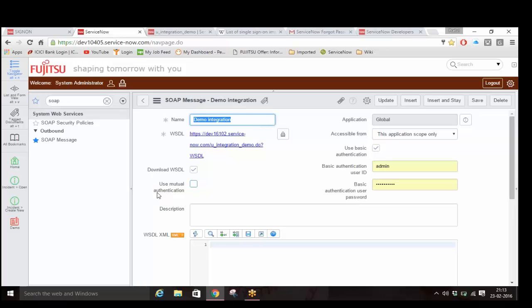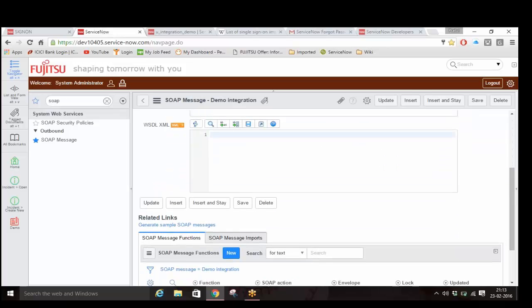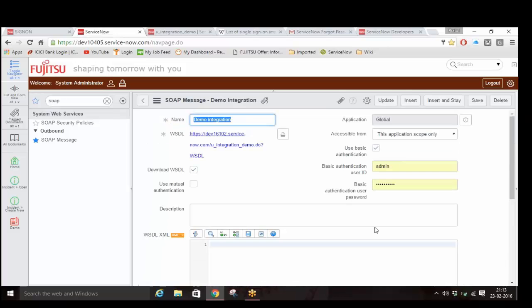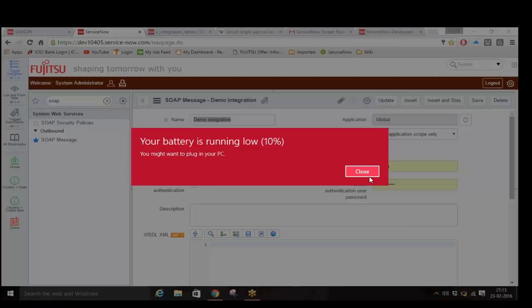Don't bother much about this. Use mutual authentication. I will tell you this afterwards. Now you see, as of now I'm just telling you the steps for how you can send data and how you can receive data.